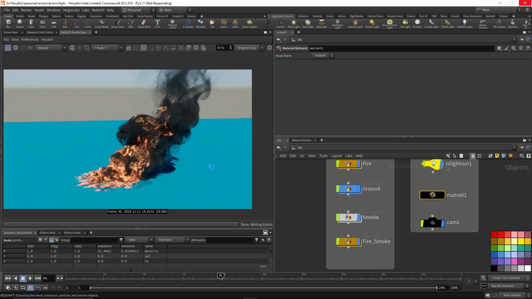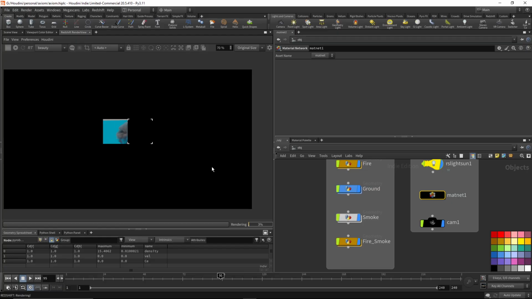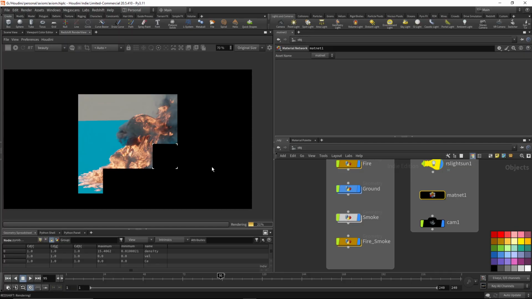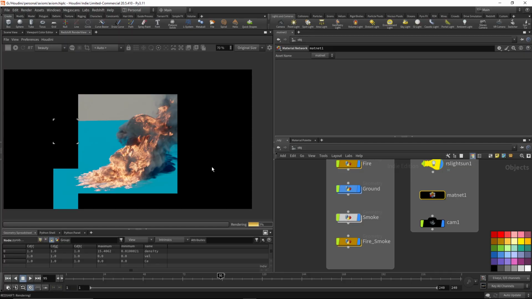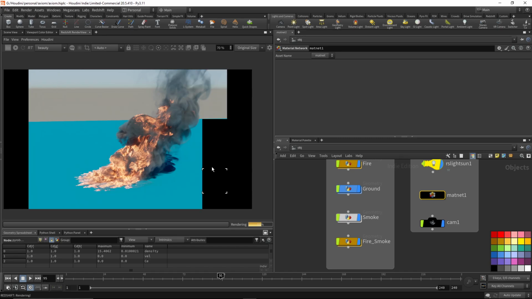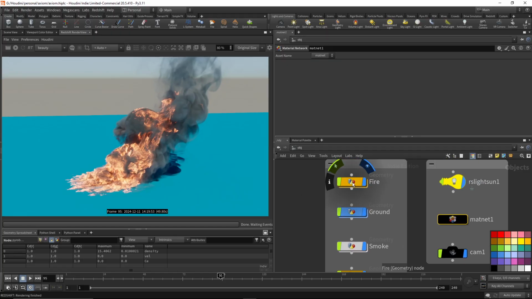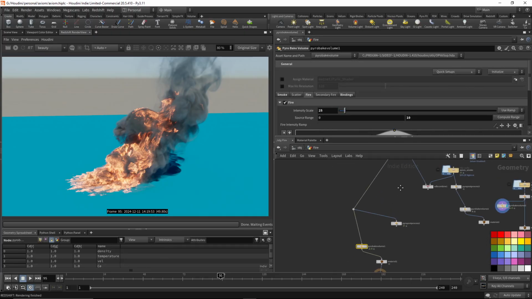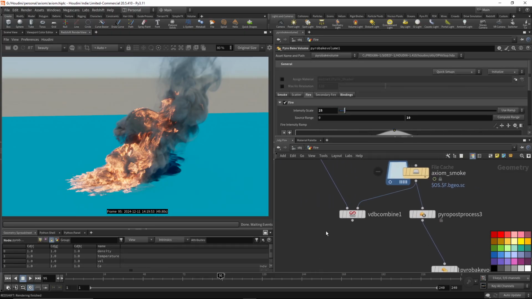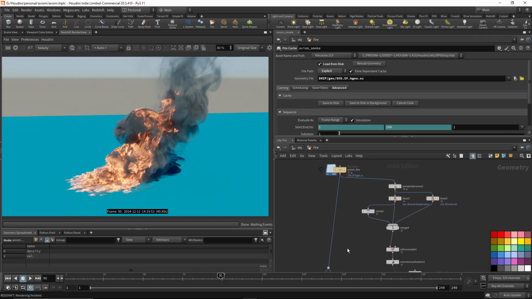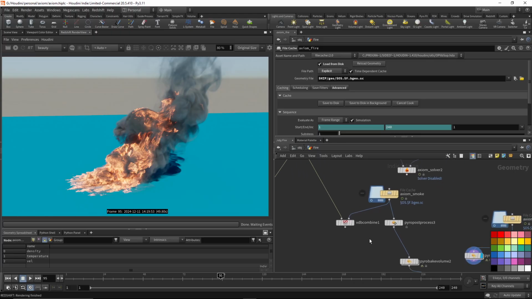And there it is. Now I like the color of the smoke in this better than the other one, but it just depends, I guess. You have to play around with it. But this is what that looks like. And the way that I combined them was I took a VDB combine node. We got the smoke and the fire, right? And I did a VDB combine.